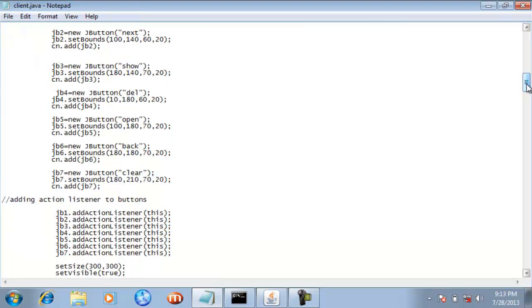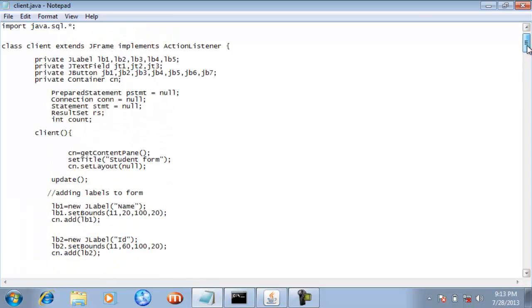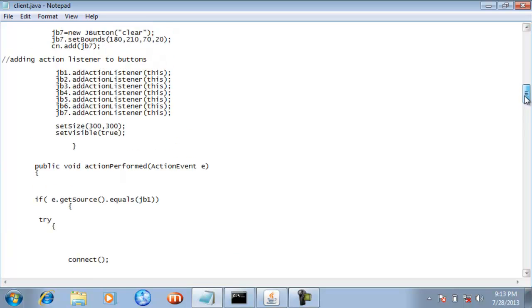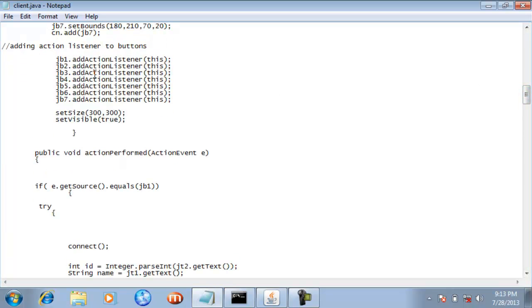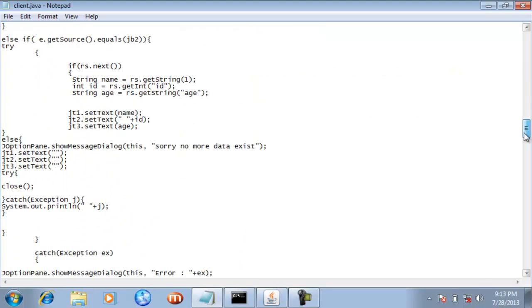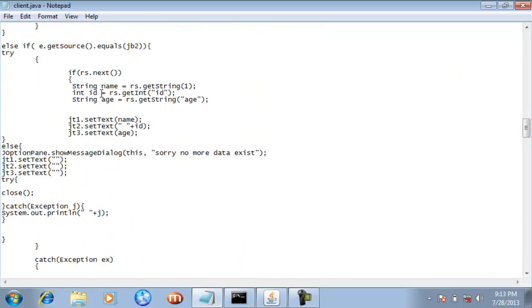So if you focus here, then here is our next, and JB2 is related with this next. Here you can see that JB2 is an object reference variable declared in the class scope area, and we have added an action listener to JB2. So when the user clicks next, this action method is called and this E is now holding JB2, and the else if statement will get executed.